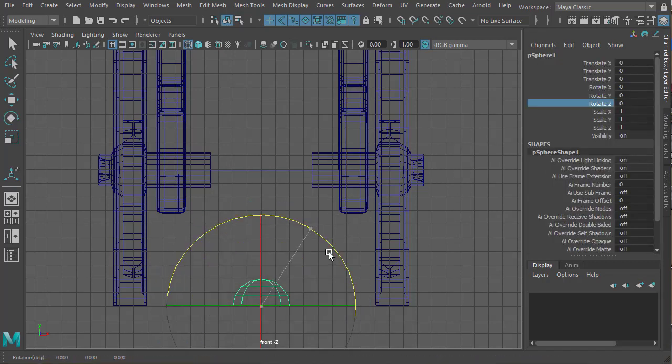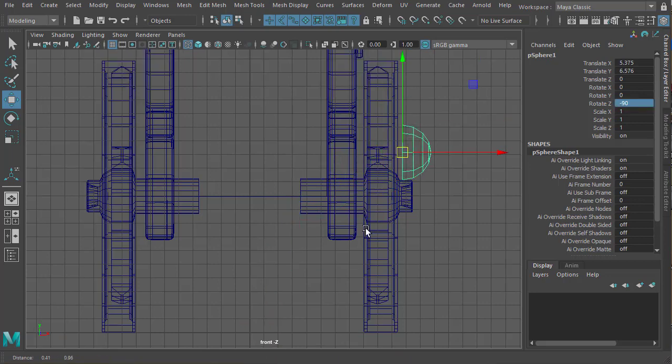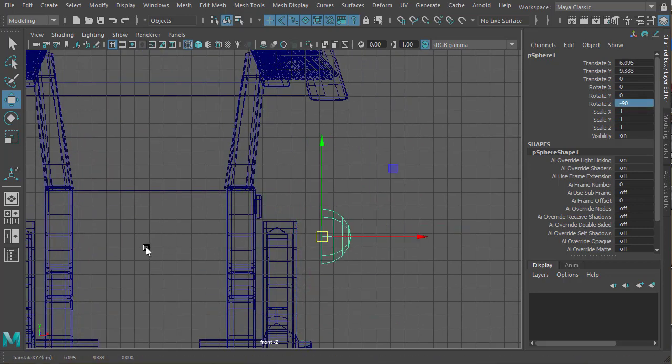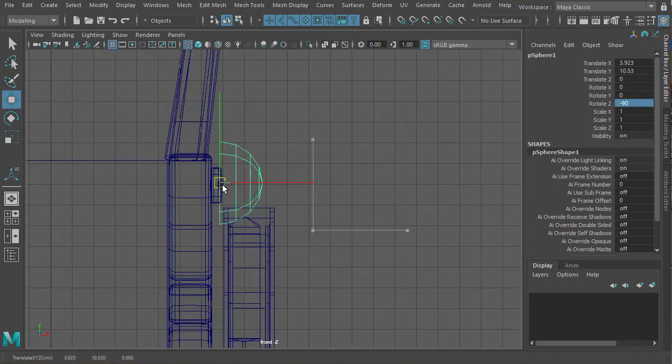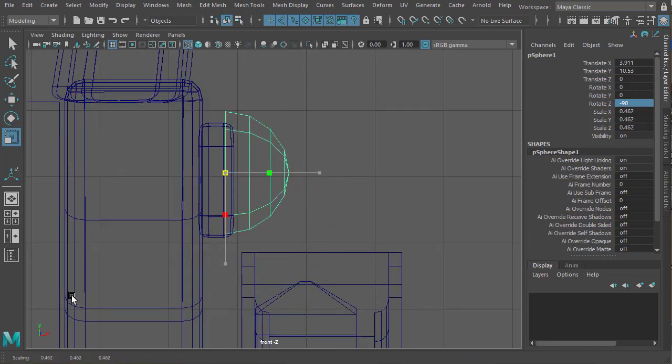I'm going to rotate it exactly 90 degrees, actually minus 90 degrees. So we get that, and I'm going to push it up all the way here. And we need to make it smaller. So it needs to be going here, and I'll have to make it smaller, actually much smaller. So we'll keep it something like that.